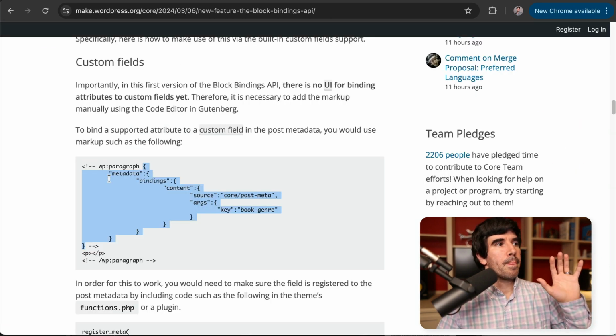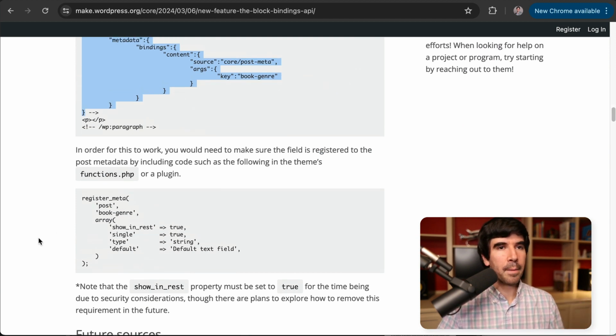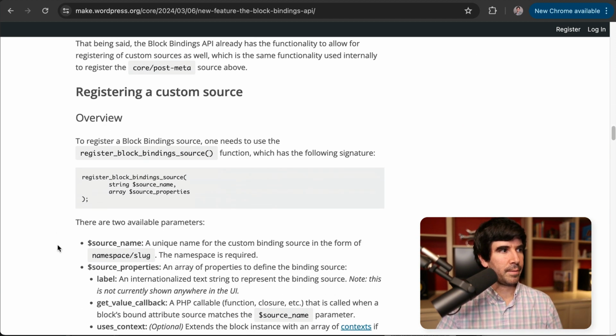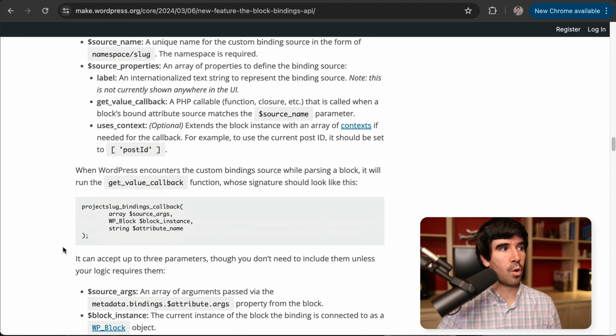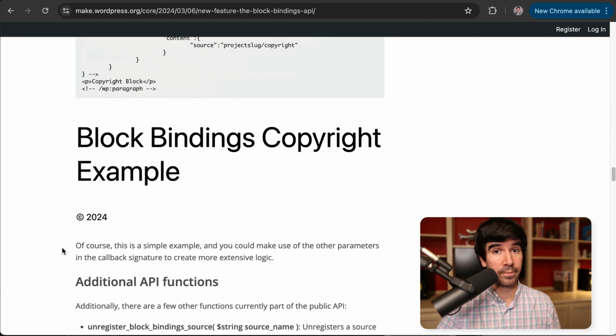So this is great. Let me show you their example. The example that they did for custom sources is a copyright block. So to select something to show as a binding, that has to be available as a source. But if it's not, you can still do it.